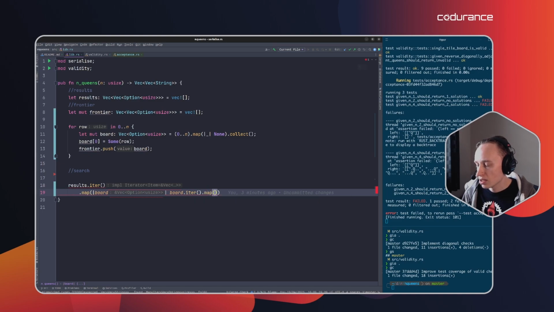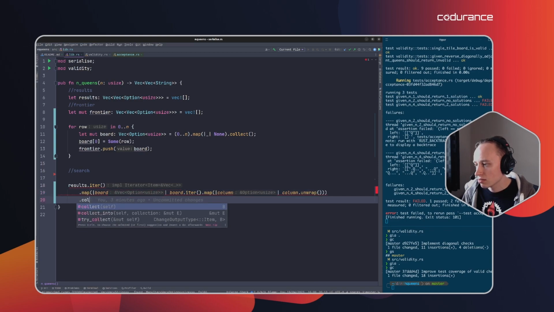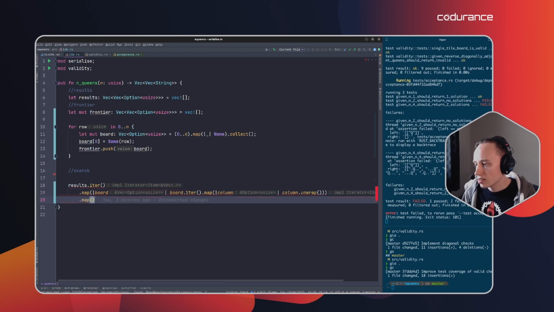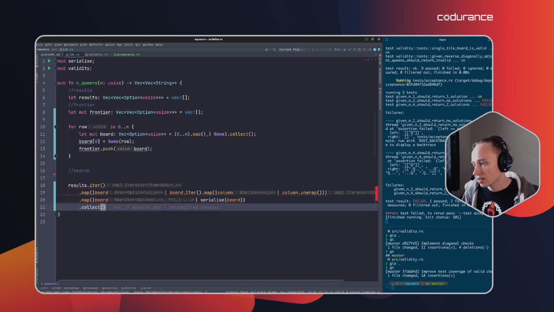Iter map and column dot unwrap. And what's that going to give us? Well, I think it's going to give us a vec usize. We've basically just removed the option. So then we should be able to do board, serialize board, and finally collect to return it.